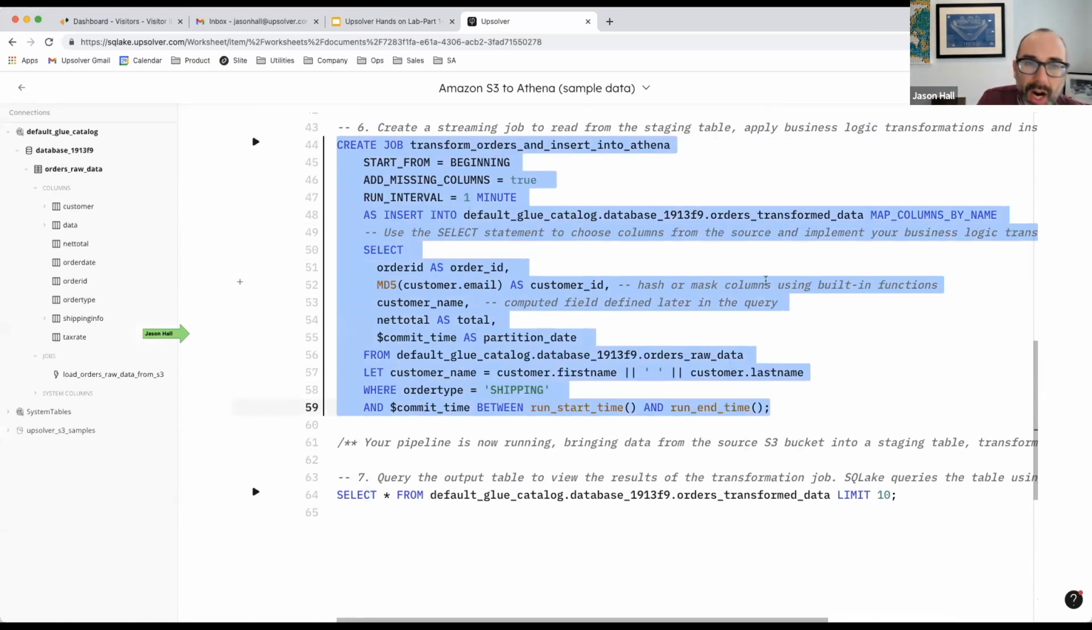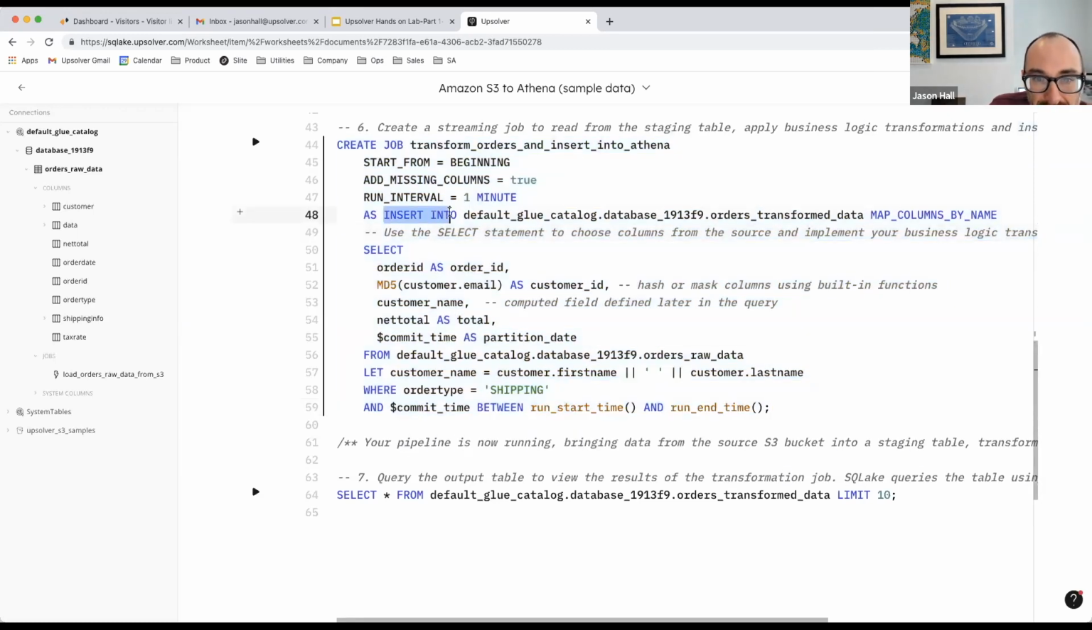Now, the job that we created earlier was a copy from job. That copies raw data from some source into a target table, and in our case, it was that raw data table. Now what we're going to be doing is something called an insert into job, and the insert into job effectively reads some data and inserts it into the data transformation table.